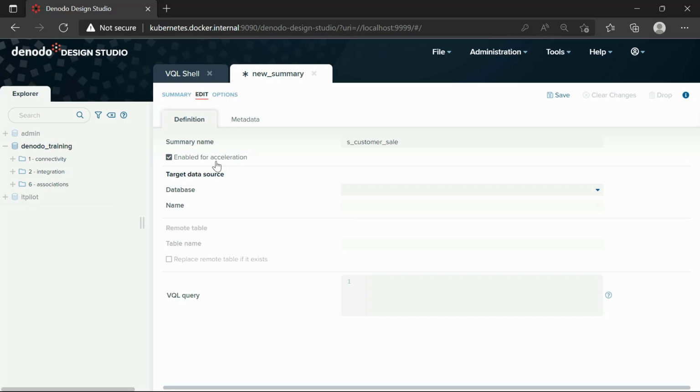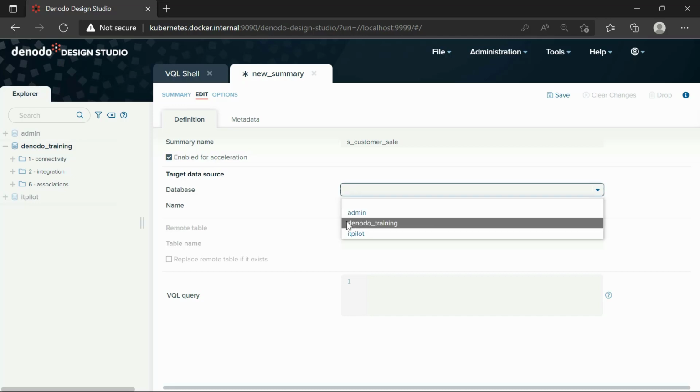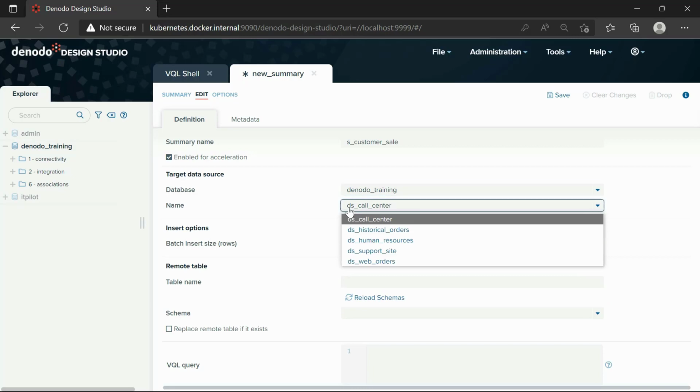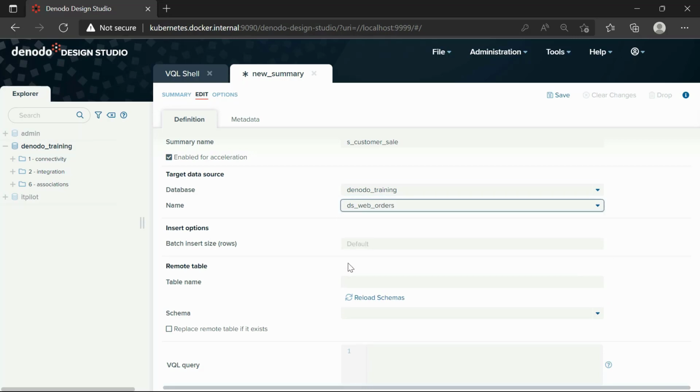We have to provide a target data source where a remote table will be created to store the values of the summary. We can choose the virtual database where the data source is located and choose the appropriate name of the data source. For instance, let's choose the database name as Denodo Training and choose our web orders JDBC data source. By doing so, we'll see that the next set of configuration options becomes available.